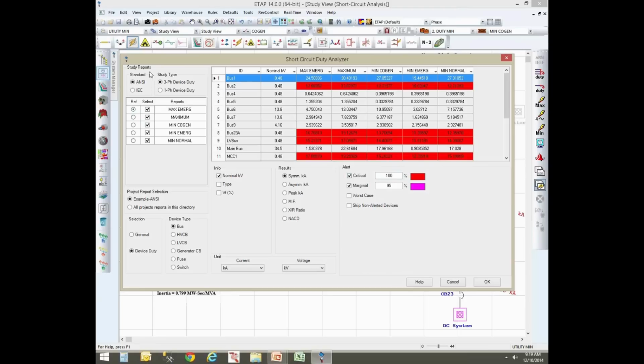Here on the top left, we have our study reports. You can select either ANSI to look at all your ANSI reports, or if you're doing any international studies, you can set up to IEC. My study type, I can toggle between a 3-phase device evaluation, and then I could also consider my single phase and look at all my single phase portions.